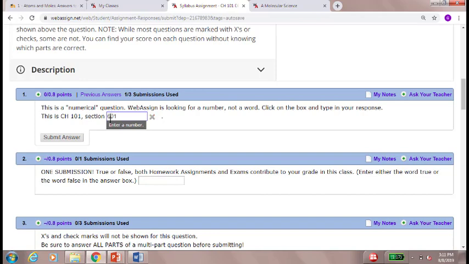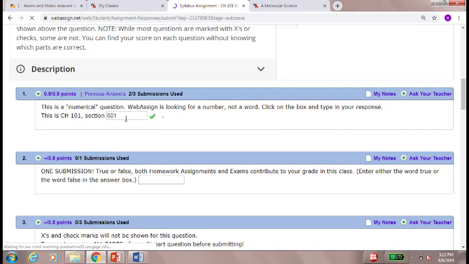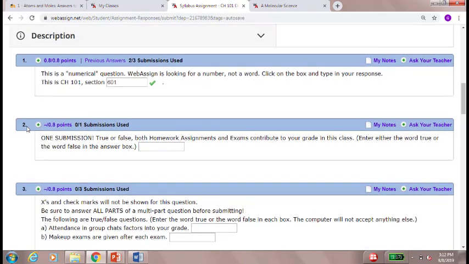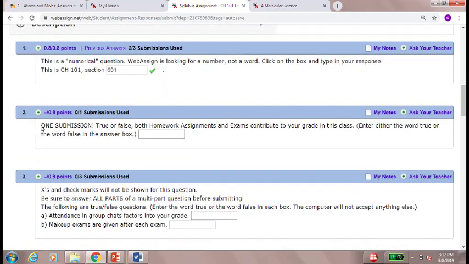This is section 601, isn't it? I submit the answer again, and it now returns the answer with the green check mark. I've got it correct, and I've got the points. But please pay attention to instructions in the question. Question number 2 is only one submission because it's a true-false question.